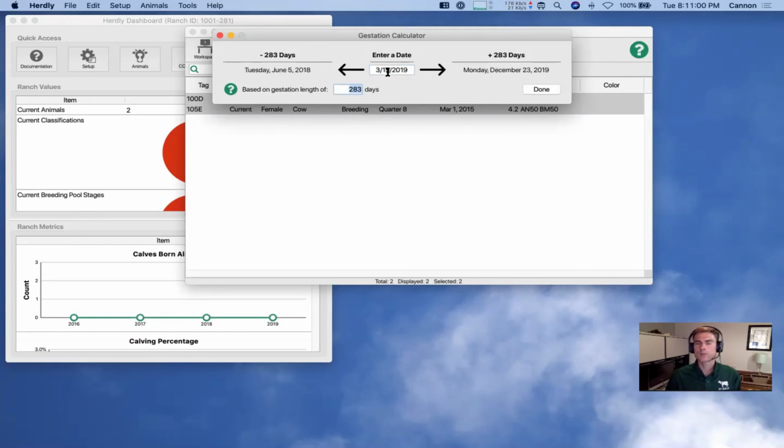Part of this format will depend on how your computer system is set up. I have my computer set up to go month first, then day, then year. If yours is different, you may have to enter it a little bit differently. So that's one way of entering a date, but there are some other ways.